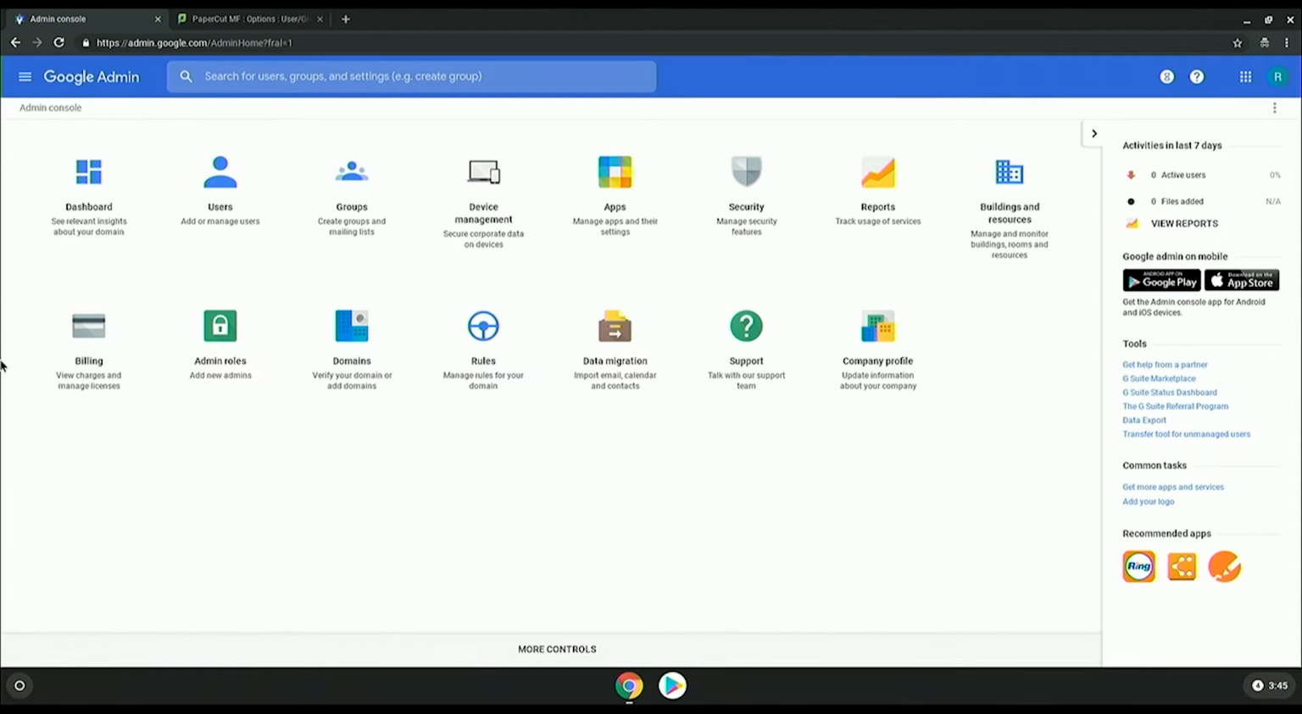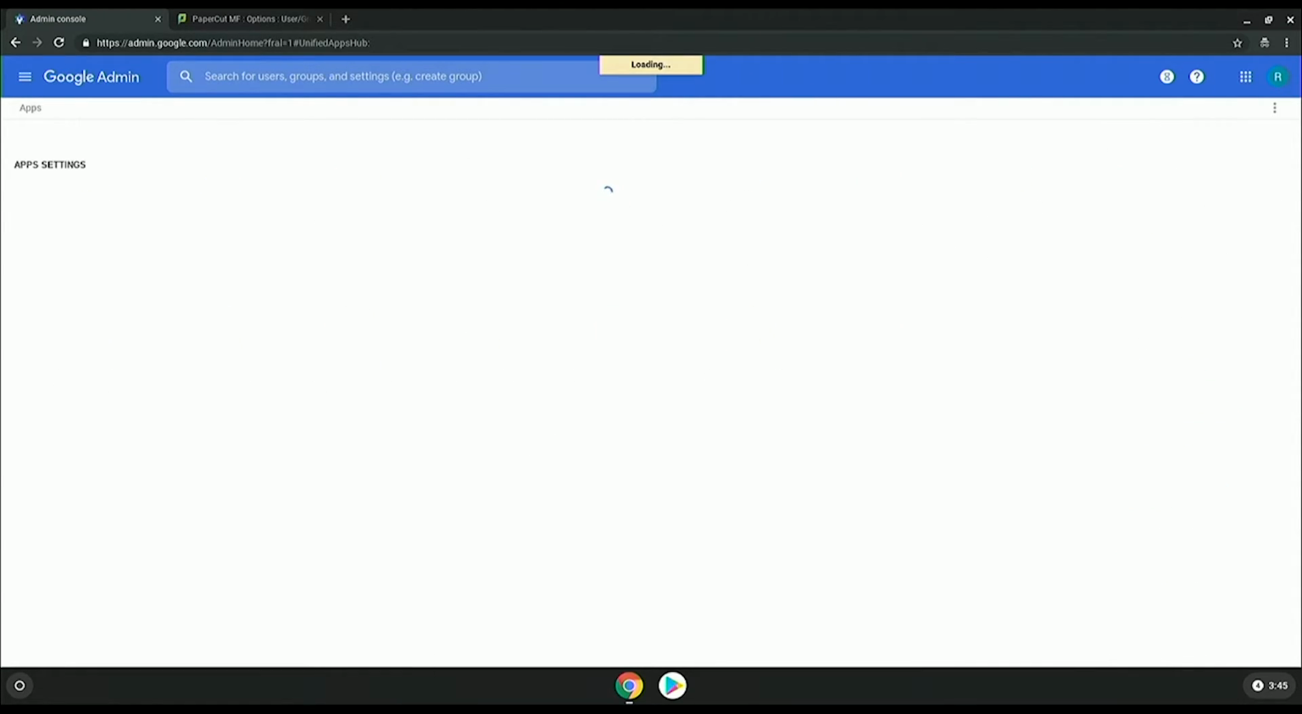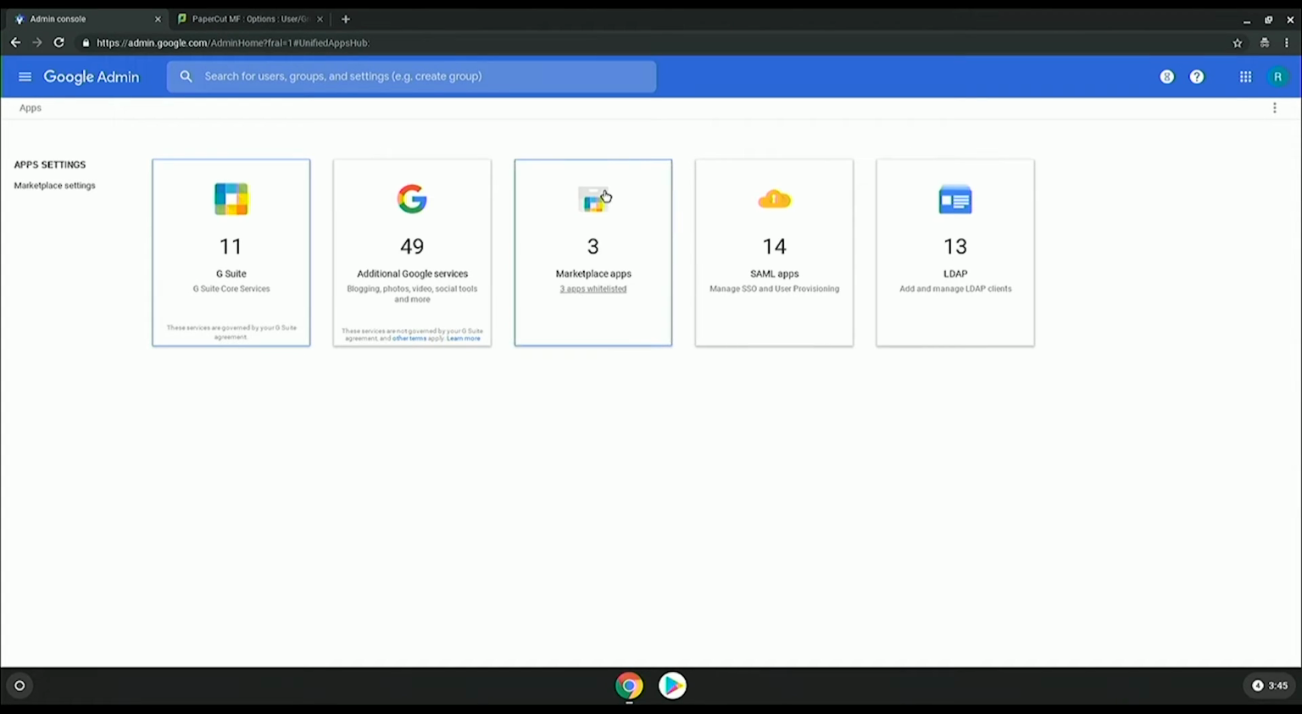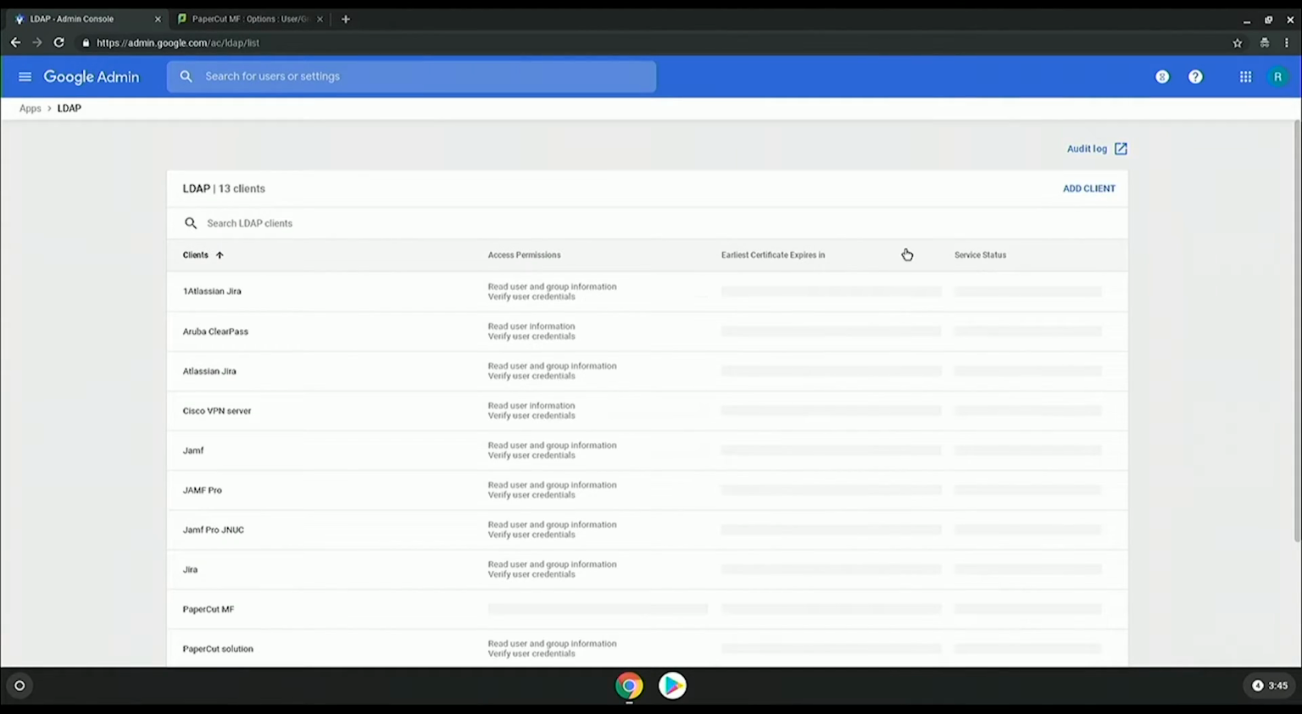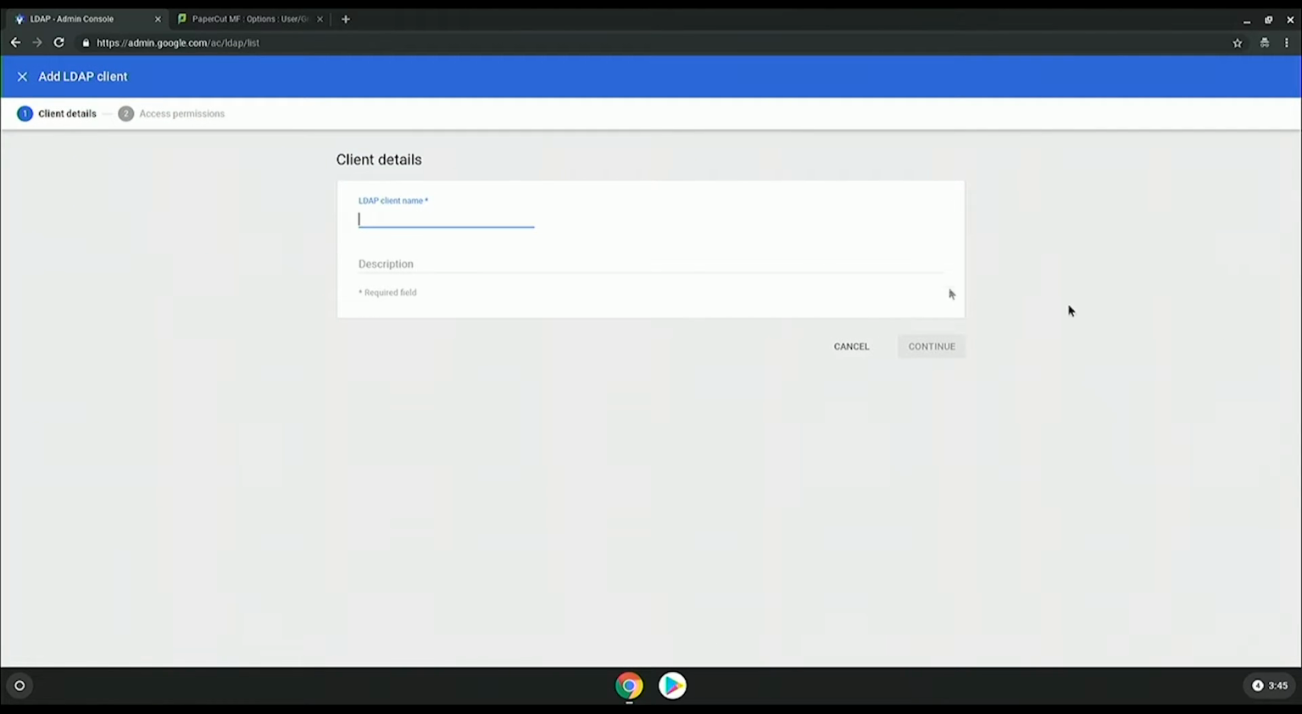Okay. So for those of you who are GCP customers or G Suite customers, this is a familiar admin console where you manage users, groups, and applications. And I'm clicking on Apps. This is where you manage all your applications, single sign-on based applications, OpenID Connect. These are the LDAP-based applications, can be managed here. All right, so this is the list of applications that I currently have. And I click on Add LDAP Client. In this case, integrating PaperCut.